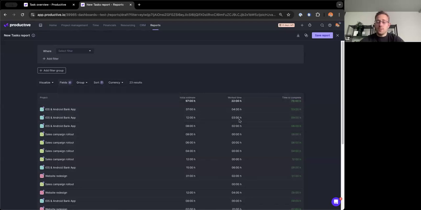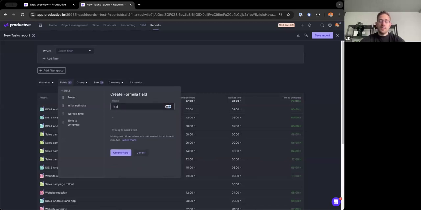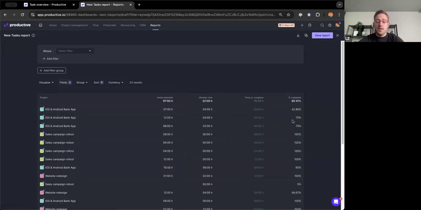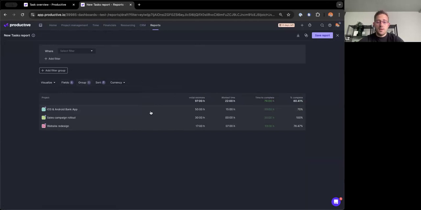Then if you want to get fancy, you can add a formula and you can put in something like percentage complete. And I'm probably going to mess this up on the first attempt. Time to complete divided by initial estimate or the other way around. And it will tell me how much progress I've done on a specific task, on a specific project, right? Once I have this, it's simply a matter of grouping by project. And there we go. Ta-da.